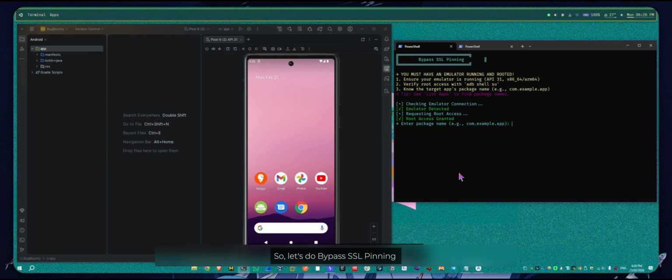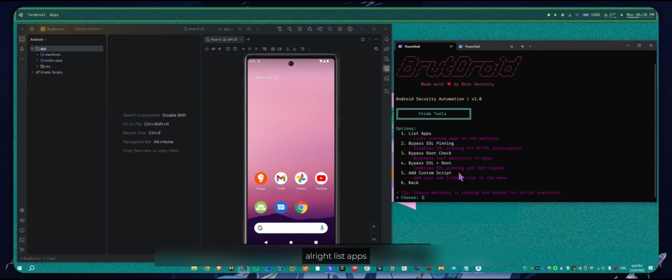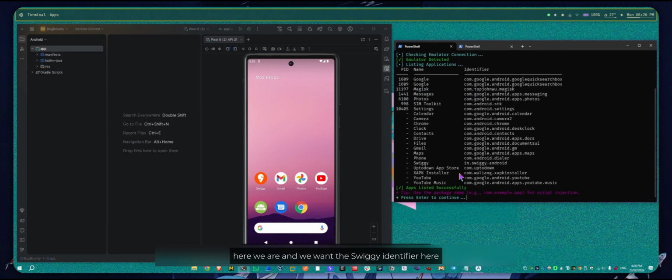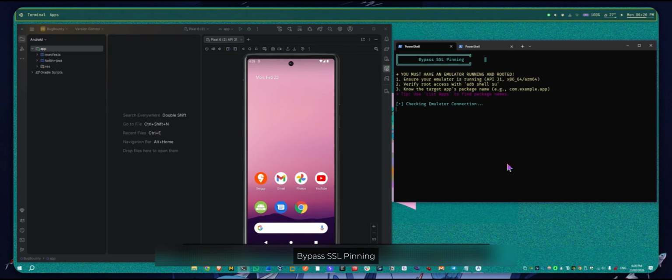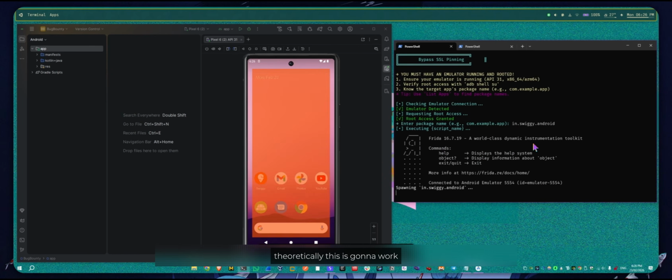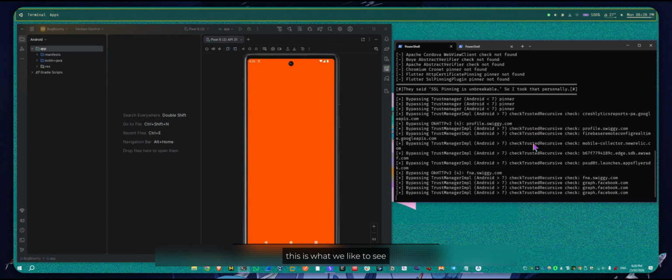So let's do bypass SSL pinning. God, I forgot the app name. Oh no. Alright, list apps. Let's go. Here we are. And we want the Swiggy identifier here. Copy that. Enter. And then we want to wait for this to load. Bypass SSL pinning. We put this in. Theoretically, this is going to work. Yes! This is what we like to see.